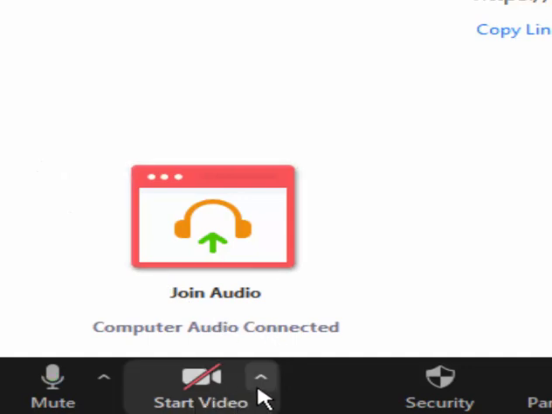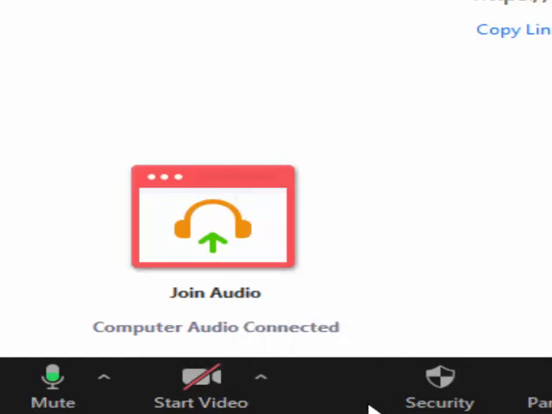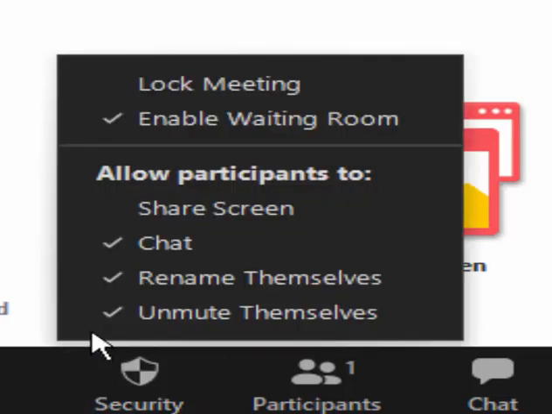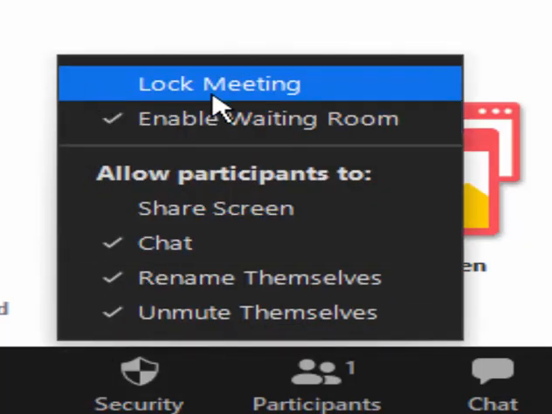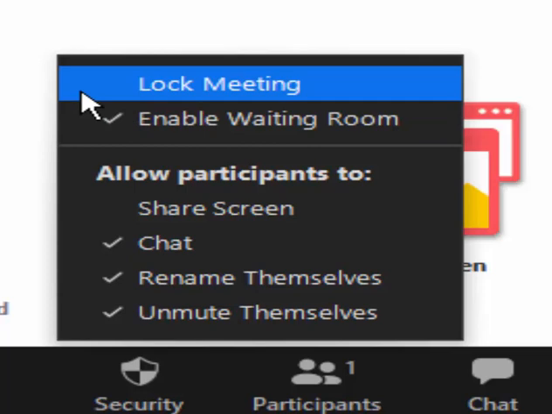Start video, this one you can keep on or off according to your need. Then there are options for video settings. The most important feature here is about the security, this one. If you click on this, you will find some options. Number one, lock meeting. You can use lock meeting if you want to restrict entry of the students. Students will not be able to join the class when you click this lock meeting.